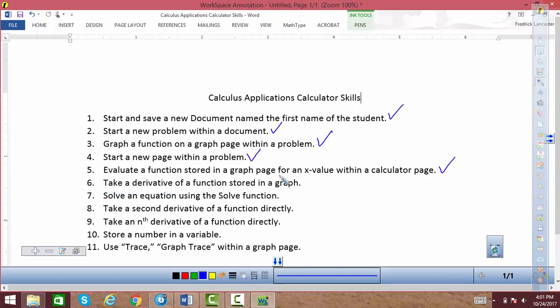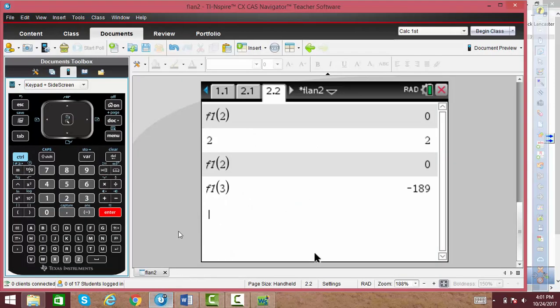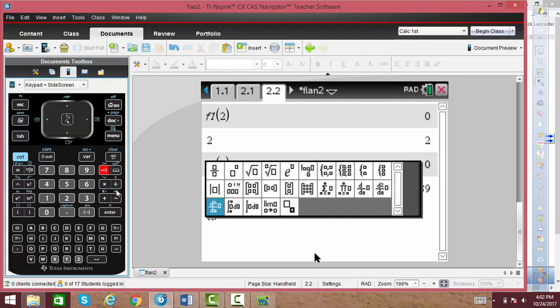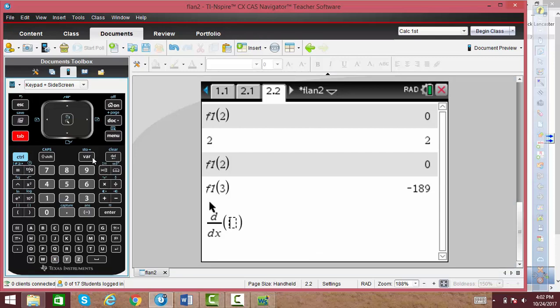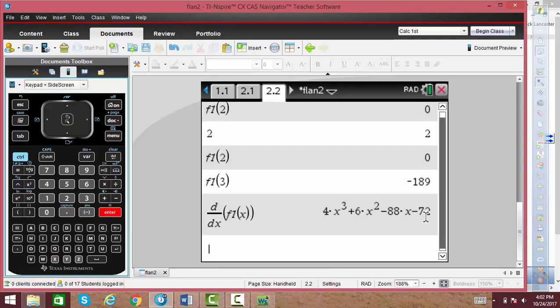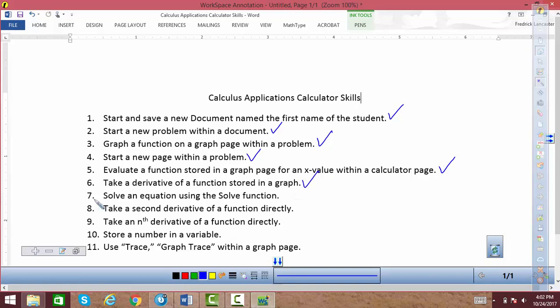Take a derivative of a function stored in a graph. So we're going to go to the palette, OMath, go to the first derivative icon there. My variable is going to be x. Tab is the easy, efficient way to move between rectangles in a template. Then I'm going to go var, select F1, and then put x in as the variable and hit enter. So that is my first derivative of my function. We can check that one off.